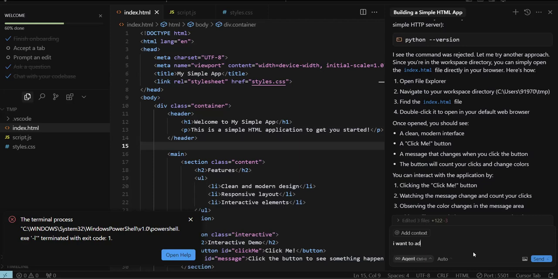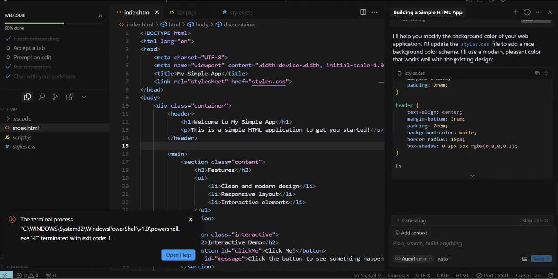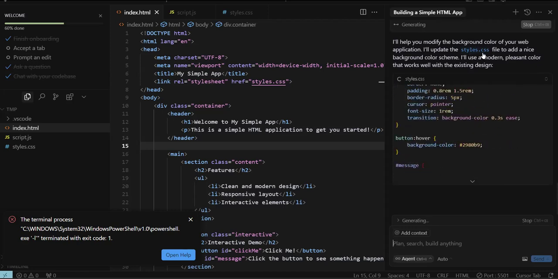I want to add background color to the web app I just designed, and that background color is not white. So I provided my prompt, and it is suggesting that I change the style sheet.